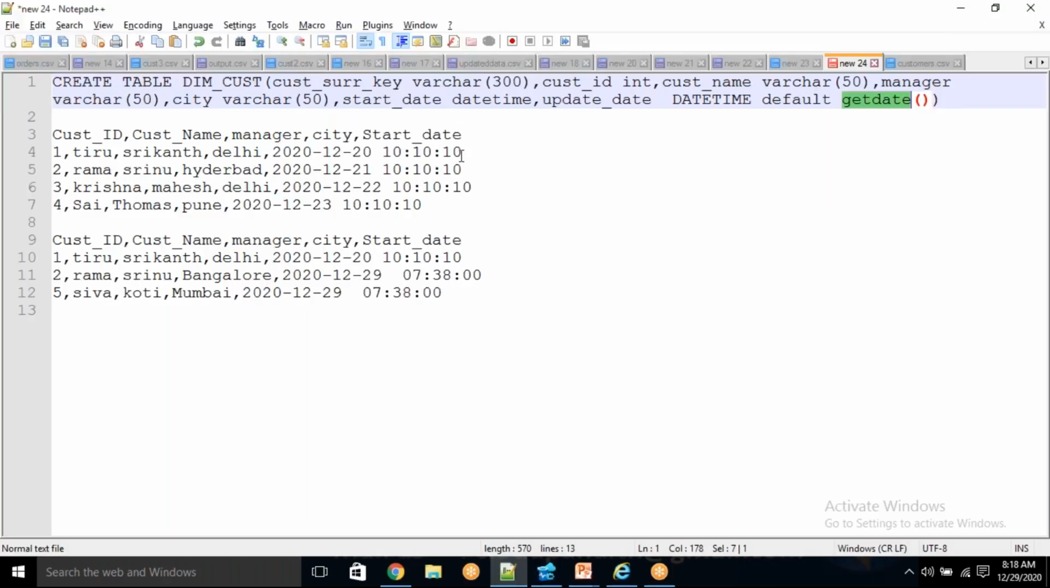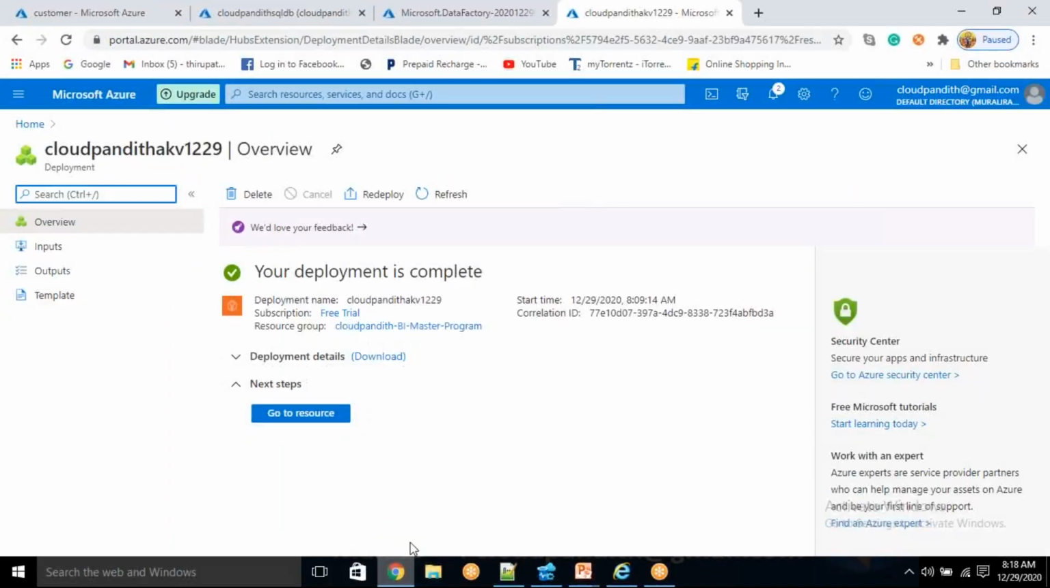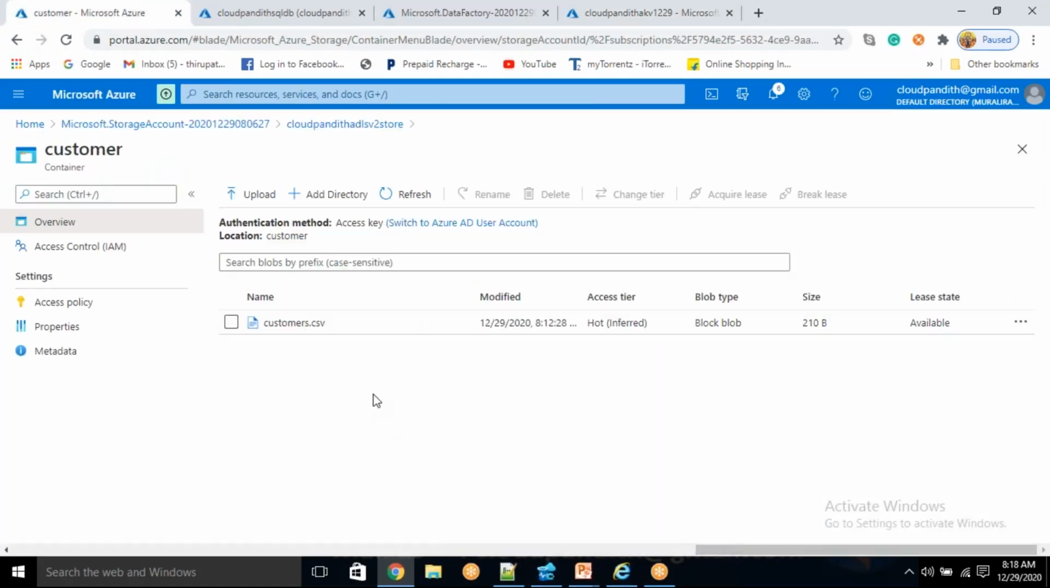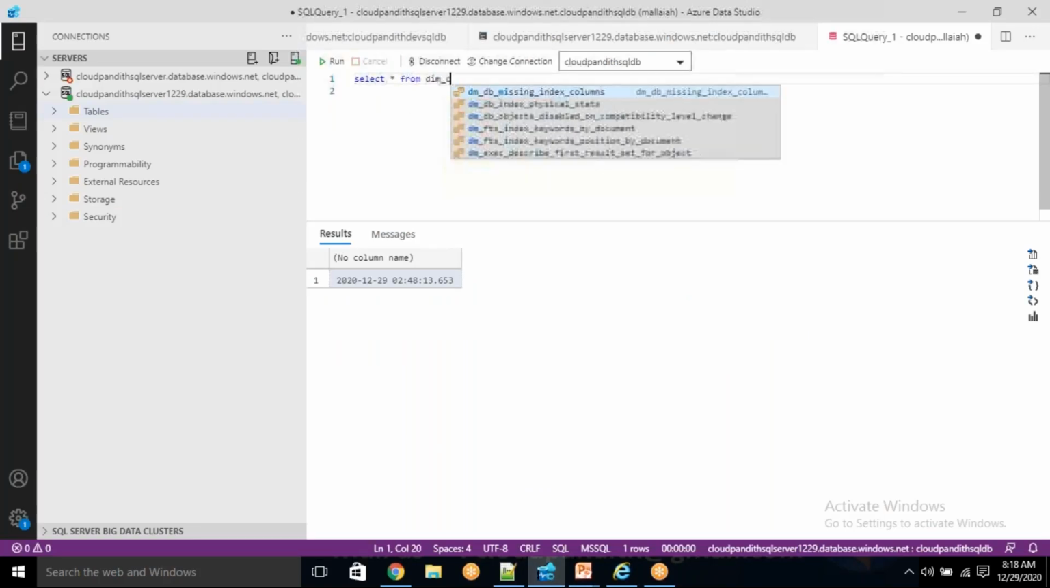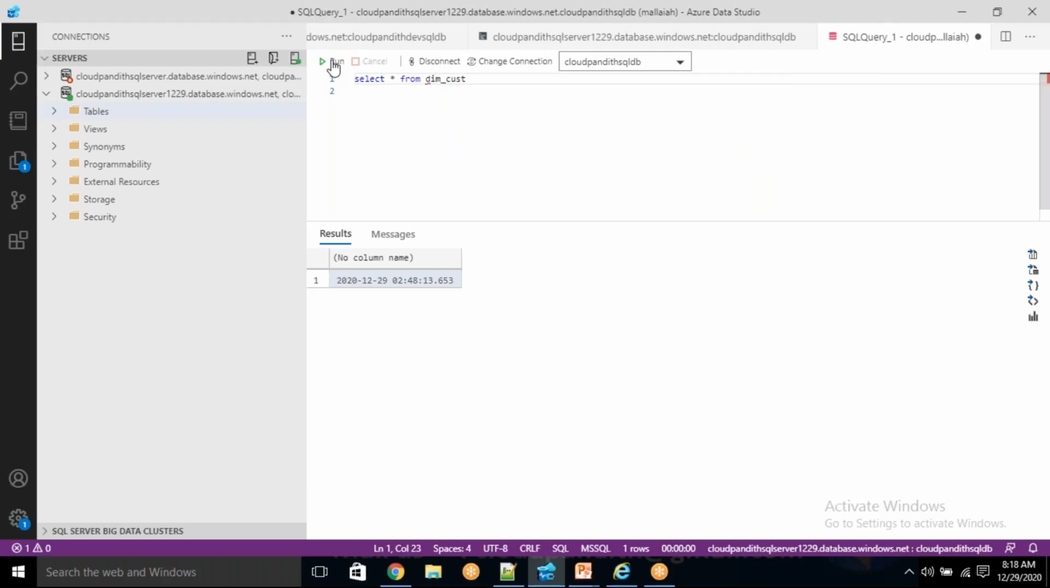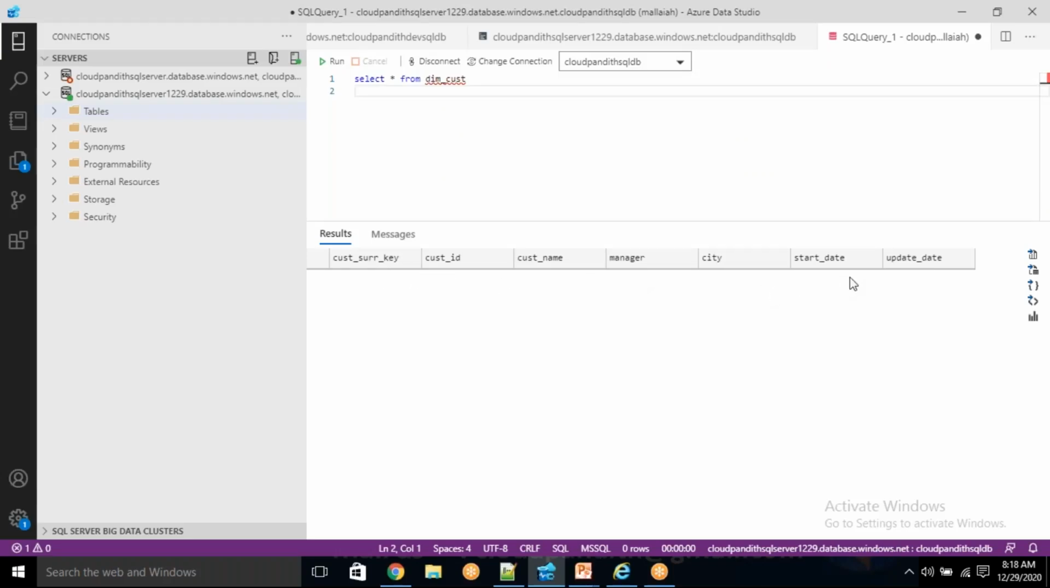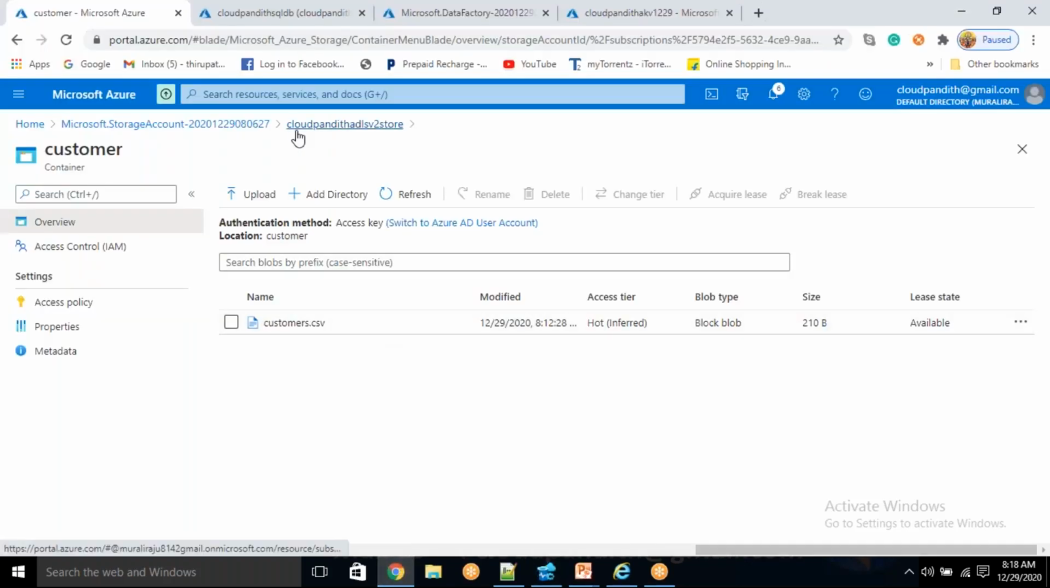Fine. So now, let's go. I have created my dimension table and I have my source data. Both are ready. But in my target table, SELECT star FROM dim underscore cost, do we have any data? No, we don't have any data, but we have the surrogate key column, customer, customer manager, city, start date, and the updated date. All these dates we have.